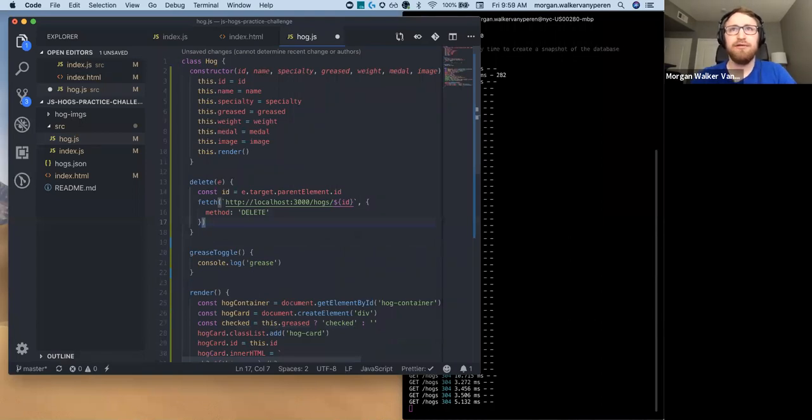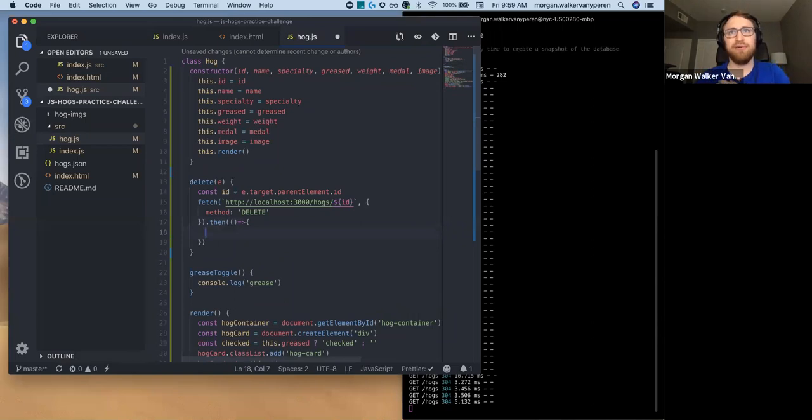So when I delete, this still returns a promise, so I'll say .then. I don't really care what I get back, so I'm just gonna do an anonymous function. And now I need to actually grab the e.target parent elements. And I can just say .remove. When I'm finished deleting it, I want to delete that div from the page. It has this ID.